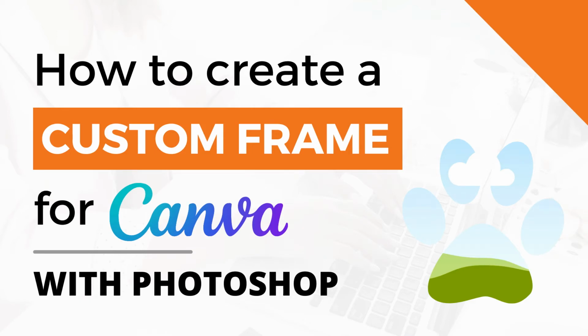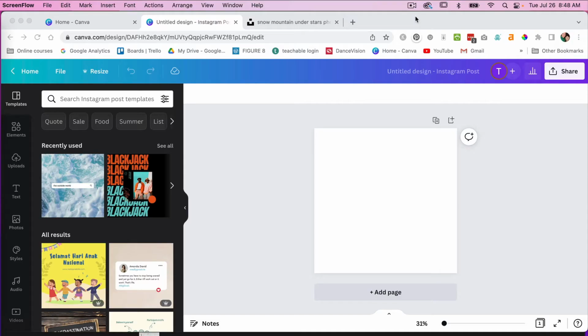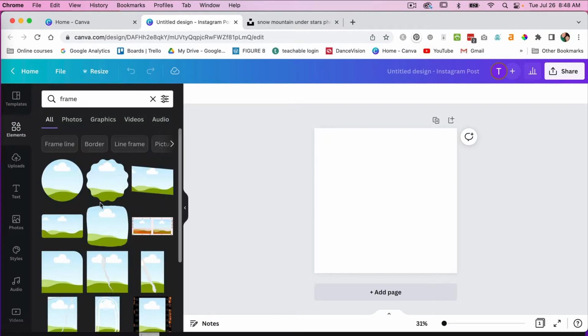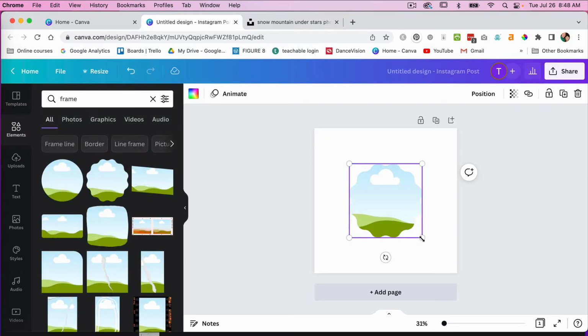In this video, I'm going to show you how to create a custom frame for Canva with the help of Photoshop. First off, here in Canva, I just want to show you what a frame is. So under Elements, you have the option to search for frame.